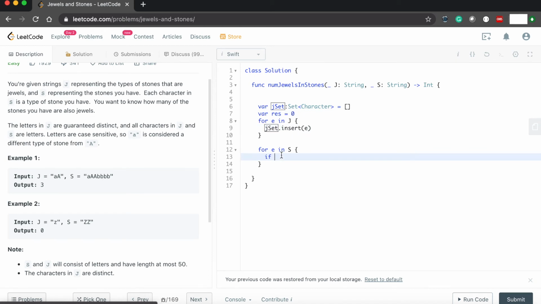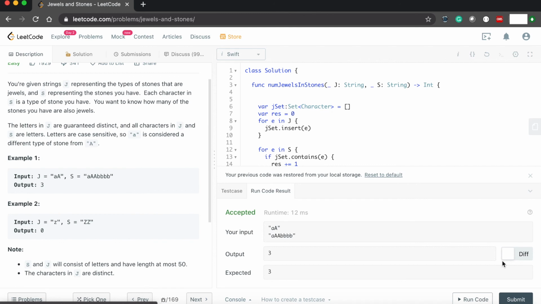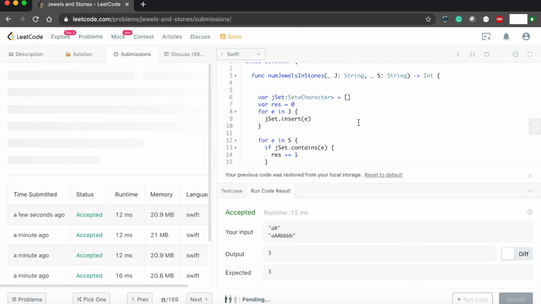If jSet contains e, then increment the value of res, then at the end return res. Okay, let's submit it.